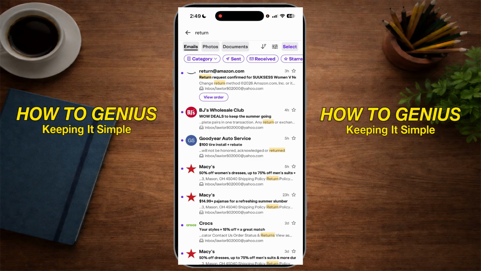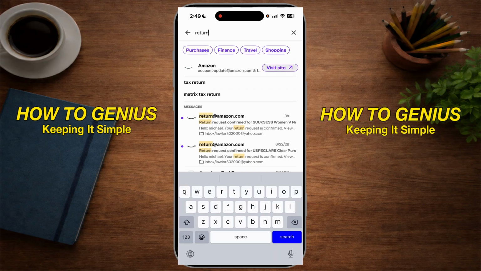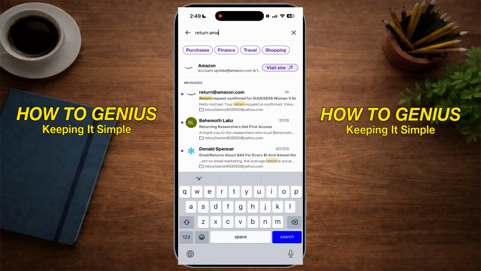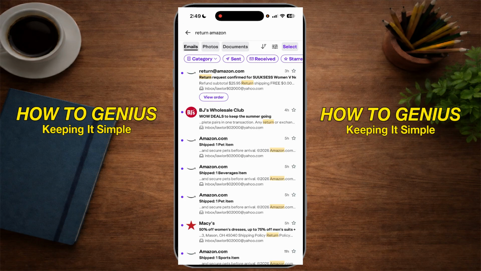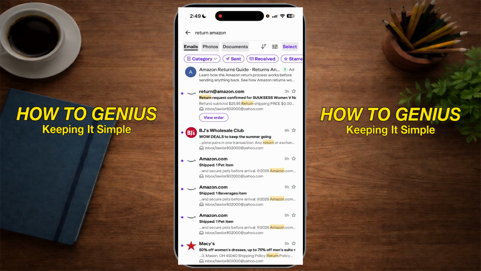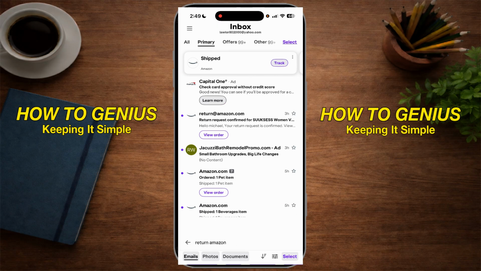Now, as it's going through, it's going to search through your inbox and come up with every email that has return either in the title or the description. You can filter this even more, so we can go ahead and hit return and then hit Amazon, and that will more precisely find what you need, and then you can really be able to search through your Yahoo Mail.